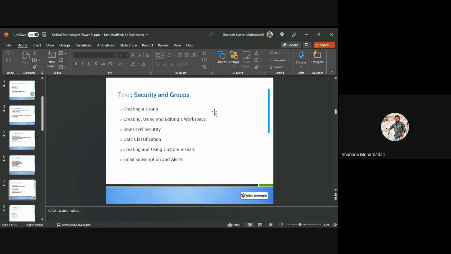After data modeling comes security and groups. What security and groups means is that once you create the report, you have to share it with the users. While sharing it, if you have to restrict it in some way, you can do it. Who can view this report, that you can decide. These security settings are available in Power BI service, which we will learn after the data modeling.